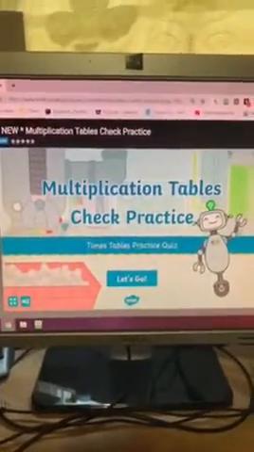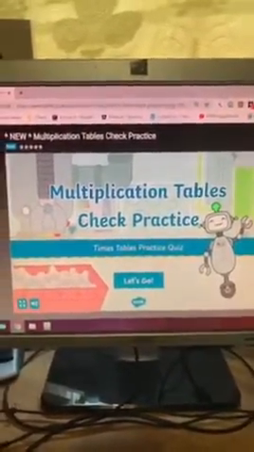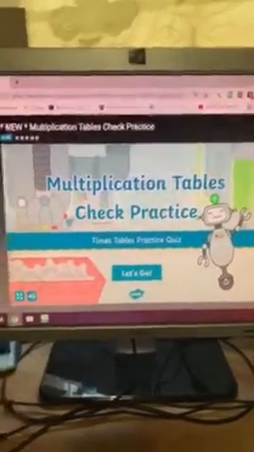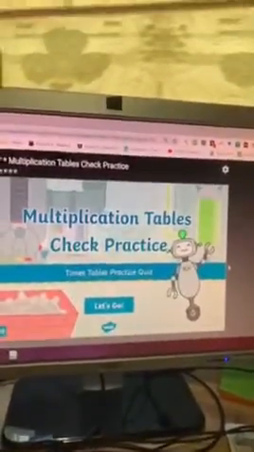Hi, I'm going to give you a walkthrough of the new Twinkl multiplication tables check activity on Twinkl Go. The activity is really easy to find on the Twinkl website. Simply search for multiplication tables check or MTC. And once you've opened the activity, click on Let's Go.